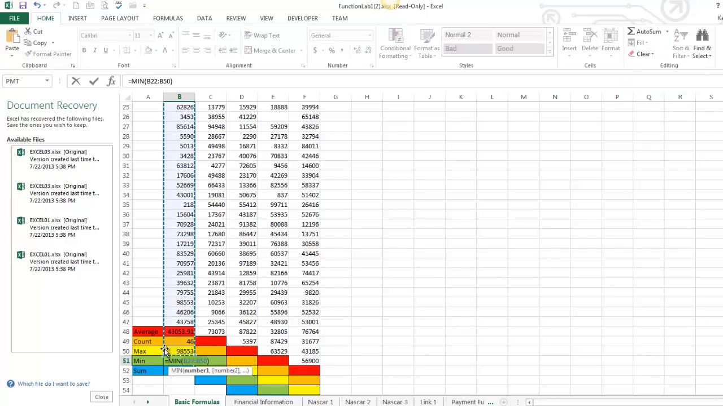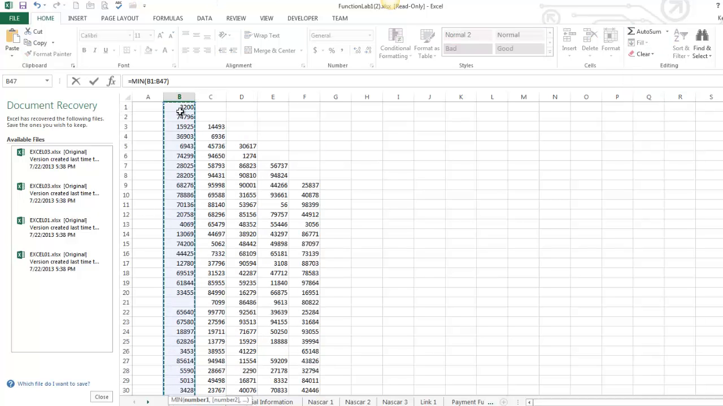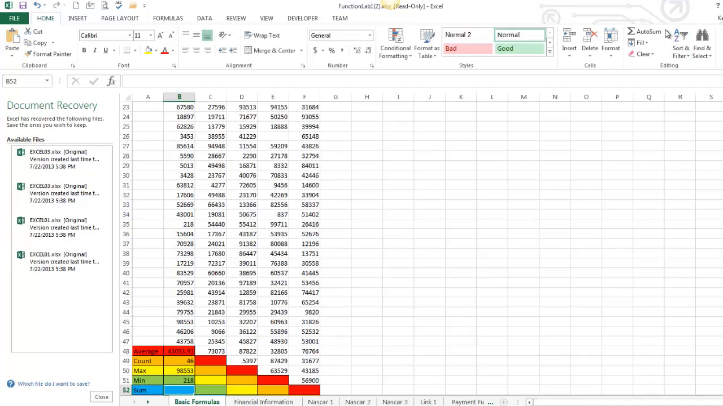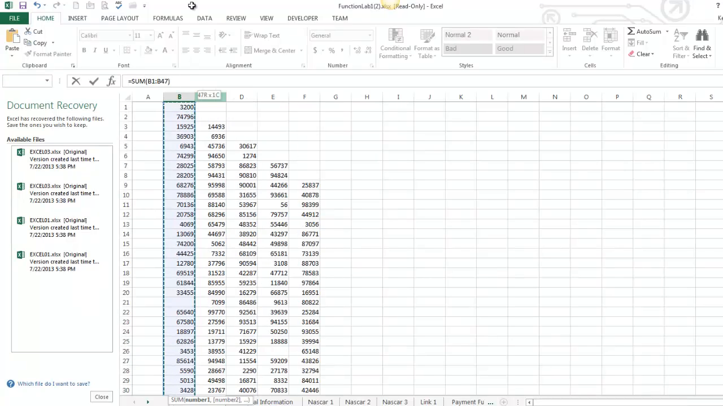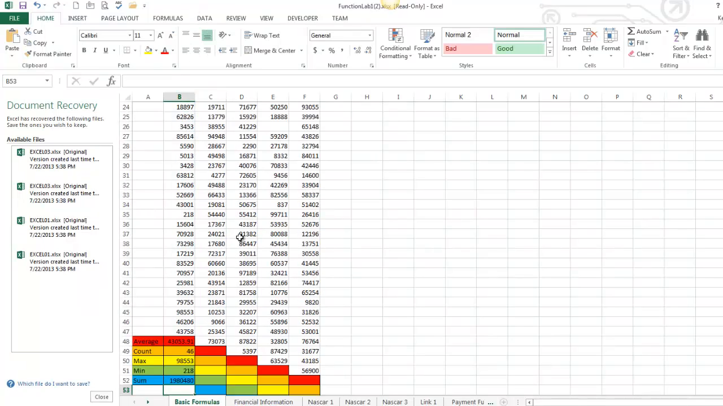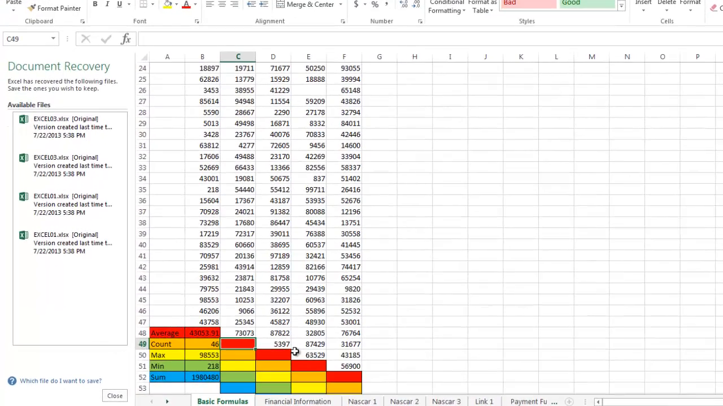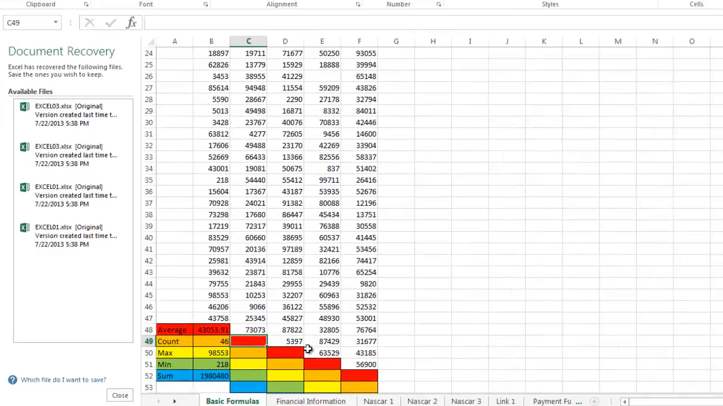Here's min. Notice I'm getting all that junk in there. It's always my job to resize the range. Here's a sum. Always my job to select the range manually. So that's one way of doing it. If you're good with the click and drag with the mouse, that's probably the best way to do it. If you're better at typing, there's no reason you can't just type these out.